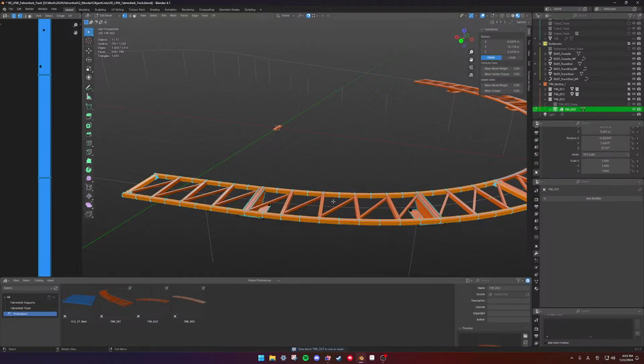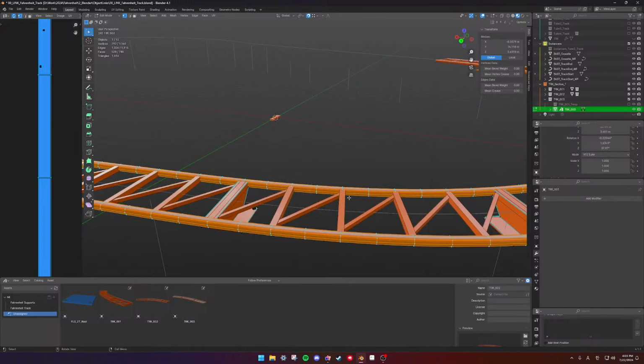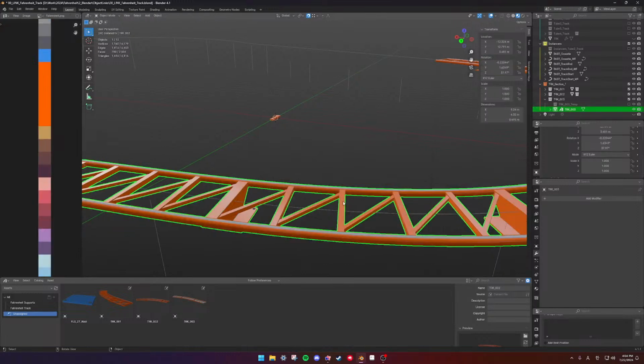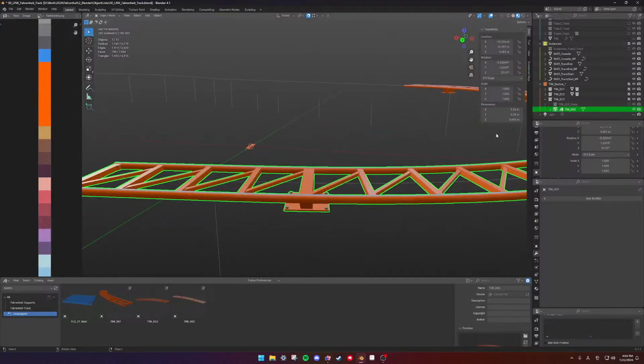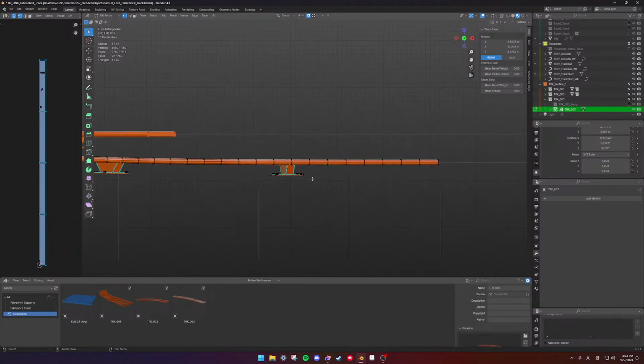Mark as assets. It's already red. It's weird. Gonna invert the selection, get rid of anything that's already selected. Whoops. Gonna go to, we're gonna do project from view. Project from view.